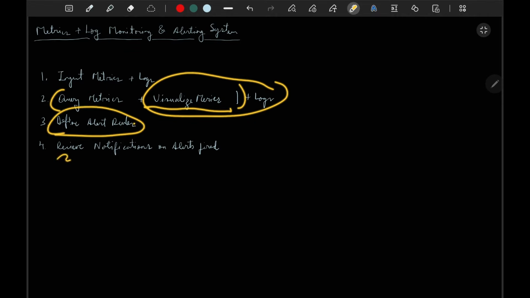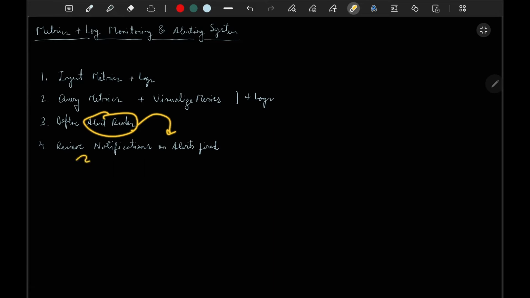Then defining alert rules. And then once alert rules are defined, based on those rules, receive notifications if the alerts are fired. These are our basic functional requirements. What will be our non-functional requirements in this case?